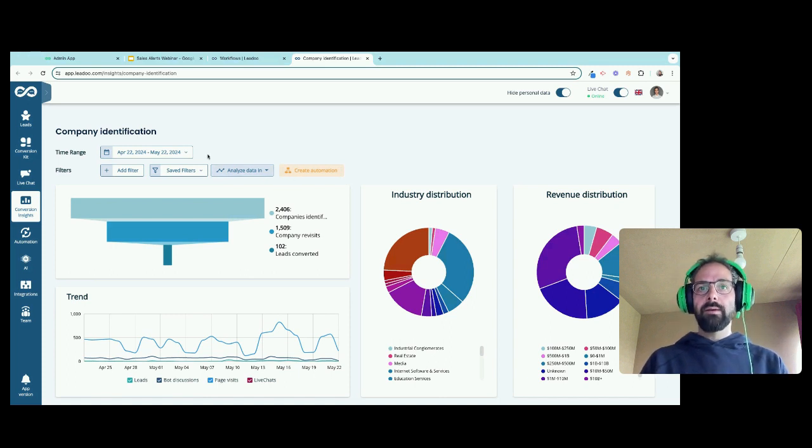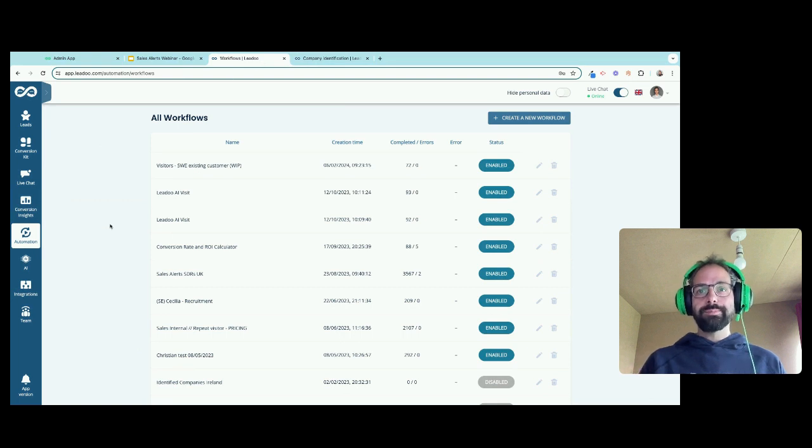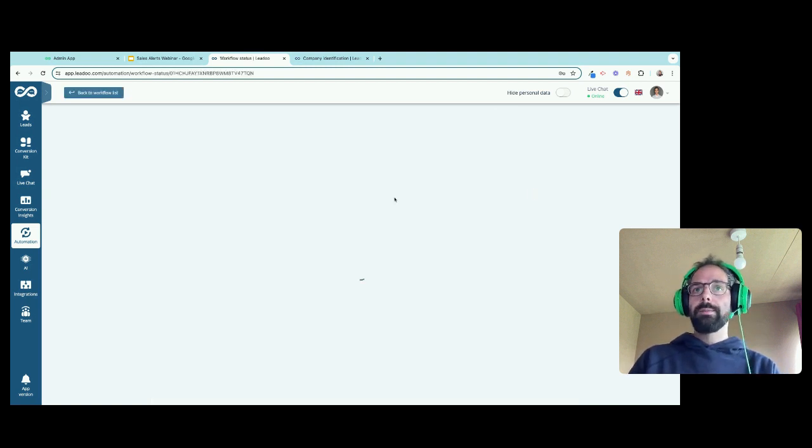In terms of the workflows, it's based on all those filters that Helen was mentioning there. I'll show you some of our live examples, and then we'll go through and build one really quickly. These are ones that we have on. There's no limit to the amount of them that you can build if you have access to the tool. I'll just show you this one, which is the Leadoo AI visit.